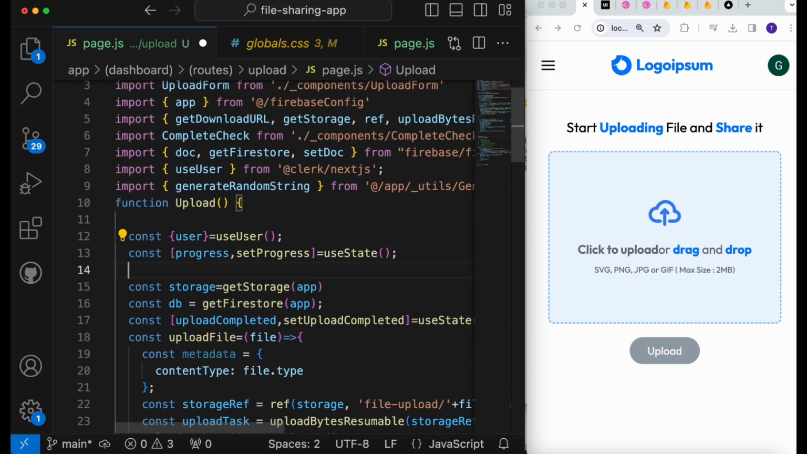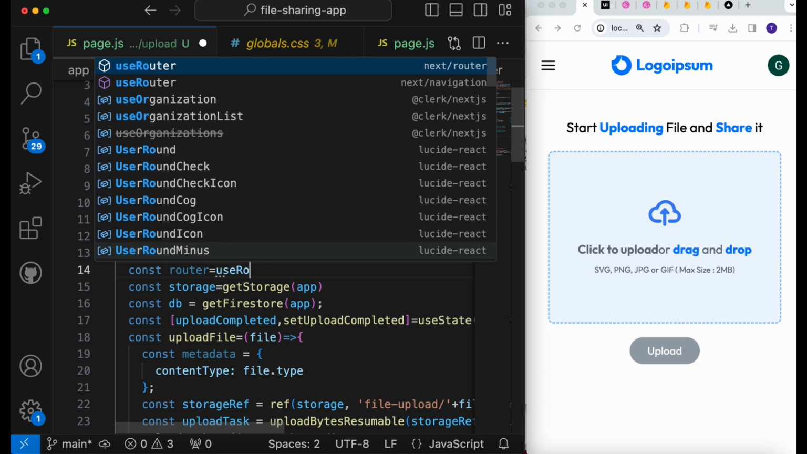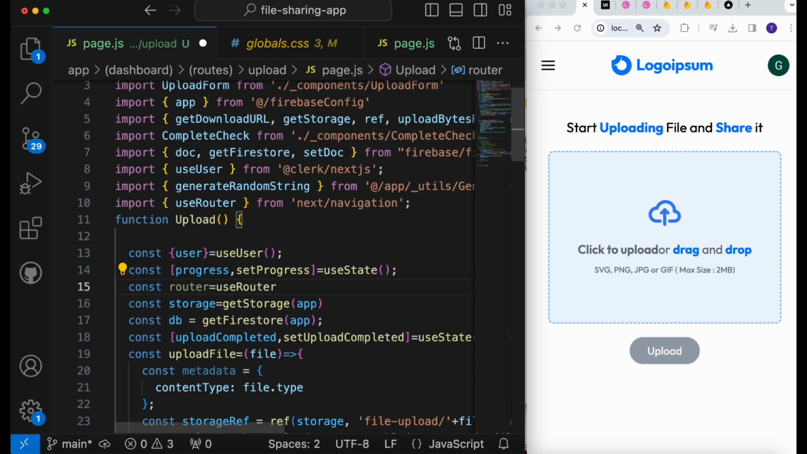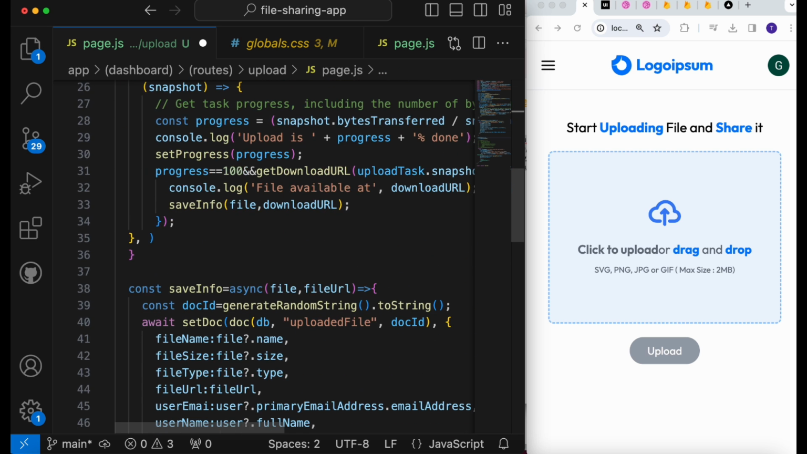In order to navigate, you have to use const router, using the useRouter hook. If you see this useRouter hook, we need to import it from next/navigation, because we are using Next.js 13 plus version. Otherwise, if you are using the old Next.js version, you can use next/router, but right now we are using next/navigation. So make sure that you are importing from next/navigation.